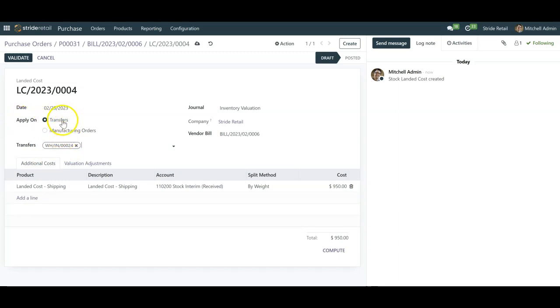I did skip over this. You can also do landed costs based on manufacturing orders. Not nearly as common, but it can occur if you have excise tax or other taxes or something that you want to apply to the cost of manufacturing, or maybe some other third-party costs that you want to allocate. So that's the only transfer that I'm going to allocate. You can add multiple transfers or multiple manufacturing orders. So if I had back orders or received it in multiple steps, you can allocate the $950 across multiple of those at a time.